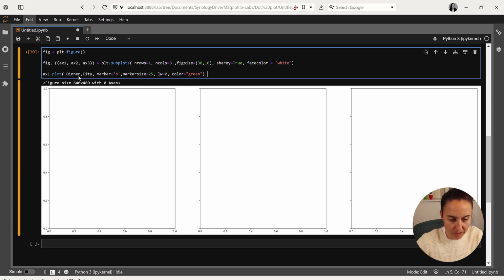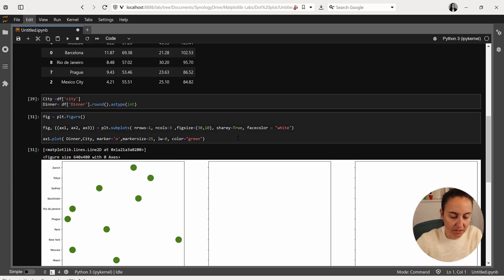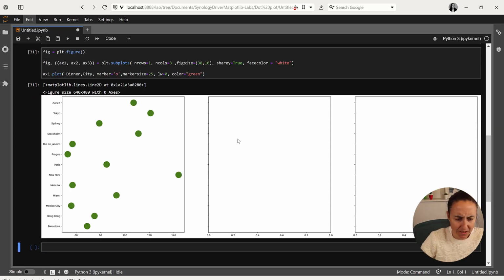Now, we're going to define the first plot, and it looks like this. AX1 plot is the first one. We're going to have dinner as the x-axis, and then we're going to have city as the y-axis. The marker is going to be a circle, and then the size of the marker, the line width, and then the color. Let me run this so you see what it does. It's actually not sorted. Maybe we'll sort when we have all of them, we'll see. So you see, we have AX1, and it put it in the AX1 box in the first plot.